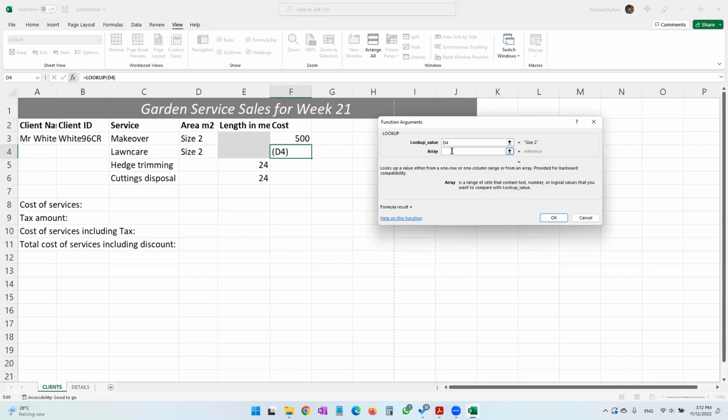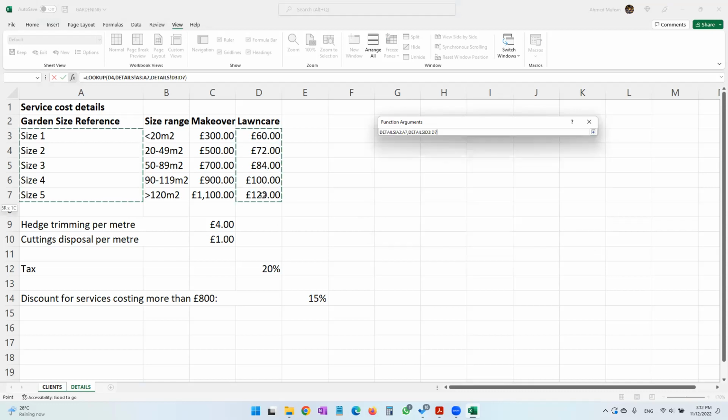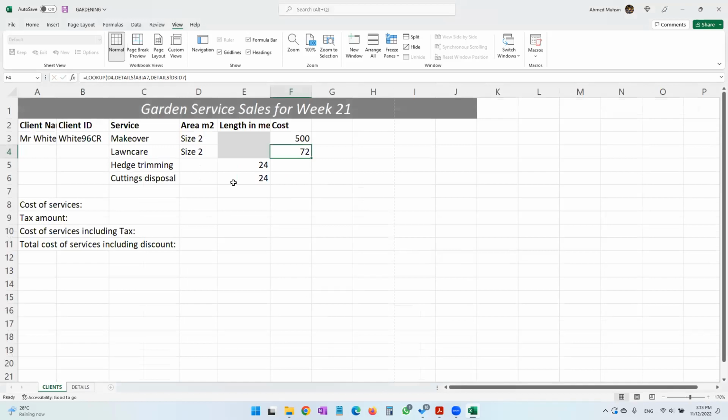So they are kept, first make sure you have clicked this, in the details worksheet from here to here. So over here are the sizes, and the corresponding answers for the sizes for lawn care are from here to here. Don't forget to hold on to control. You get it? So I'm telling my computer, my answers are in this column as well. First check this column. Once you find the lookup value here, then come to the lawn care and see what is the value next to it. Okay, so I click on OK. So it says it's 72.